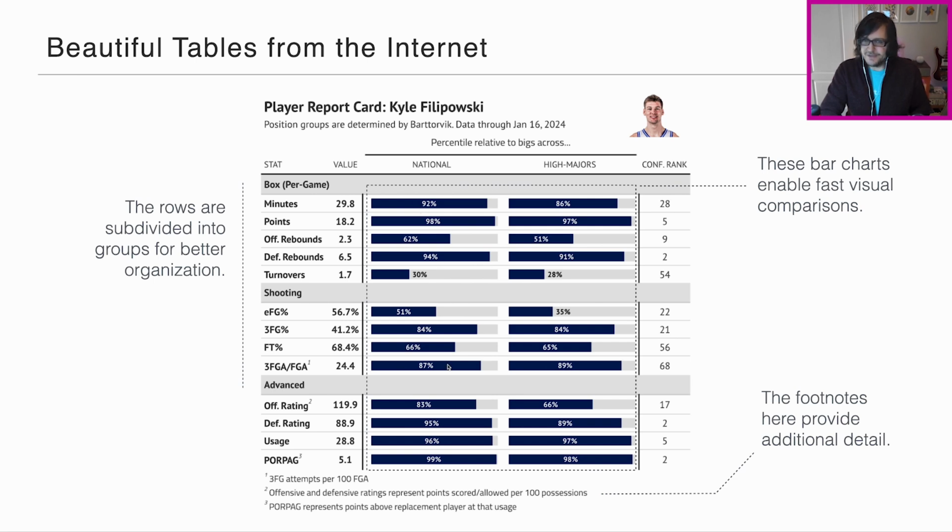Another cool thing is that we have lots of rows, but what the author did was subdivide the rows into categories or little groups for better organization. So that's great if you want to focus on the box scores or the shooting part or some advanced stats. You can focus on them one bit at a time without the entire table overwhelming you. Another cool thing is that we have a footer here, and in that footer, the author chose to put in some footnotes, and that provides additional detail. It didn't have to be put in the text. It could just be put right in the table. So that's a really cool thing that the author did.